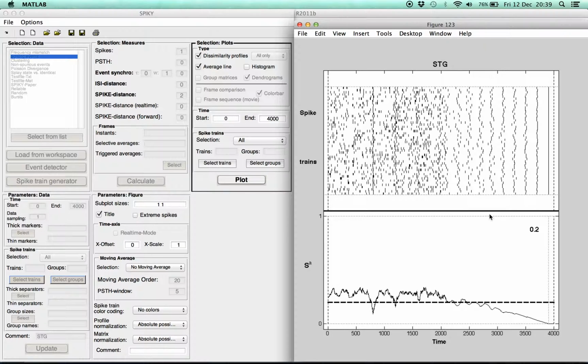This was just meant to give you an idea about some of the things you can do with SPIKY. We will deal more thoroughly with the whole topic of significance in a future paper.